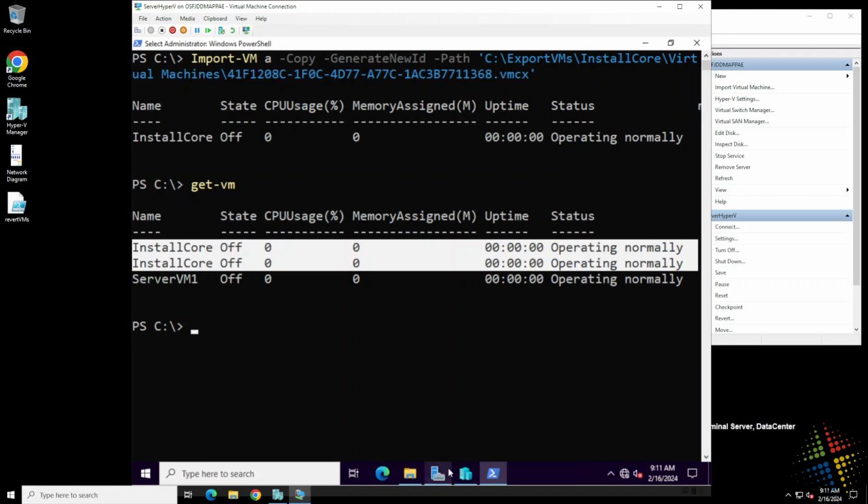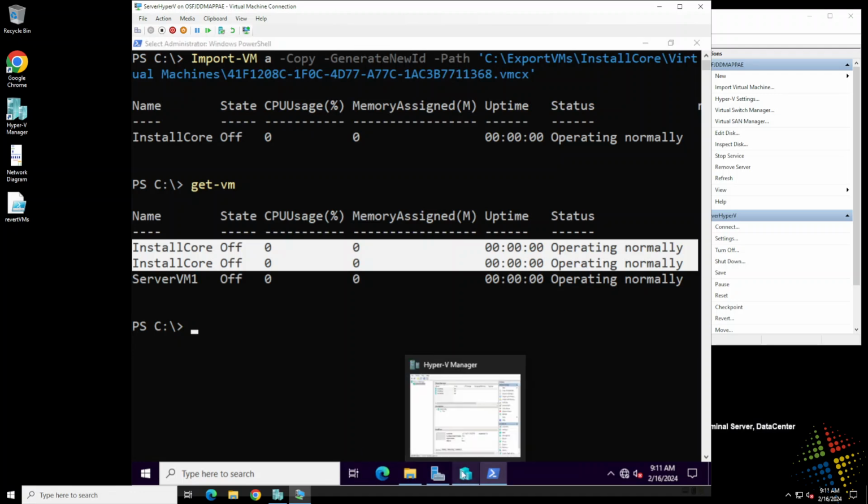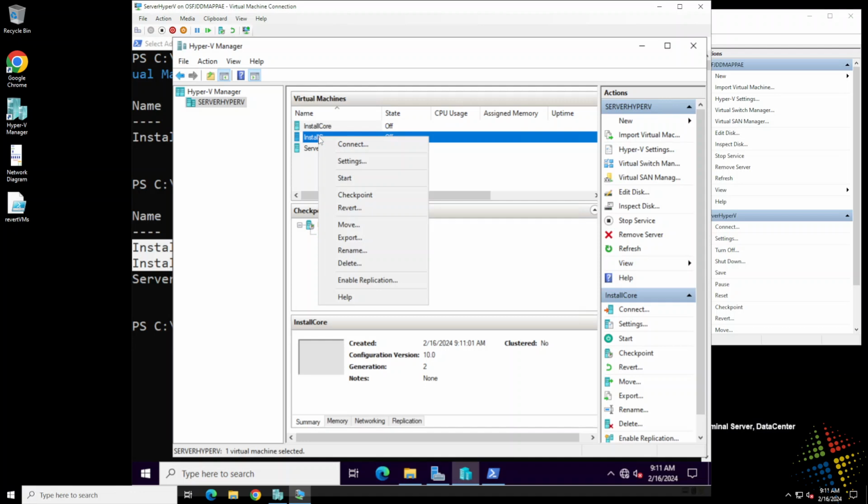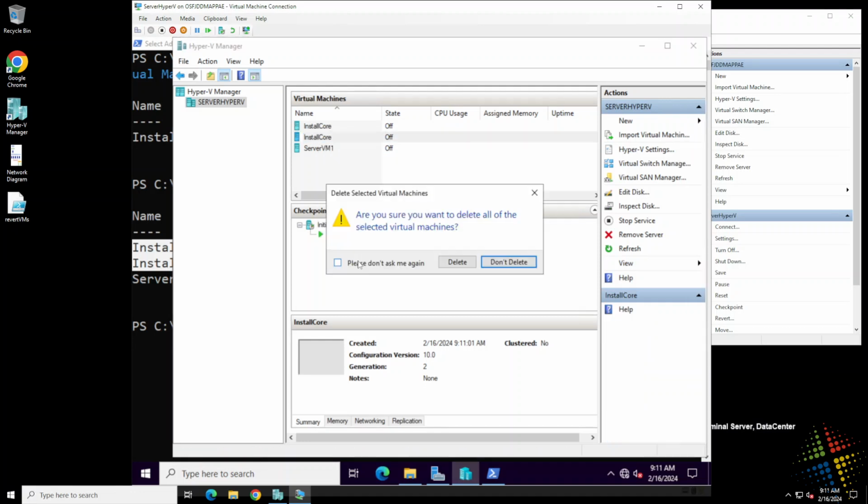Great. If we open up Hyper-V Manager, we will see there we have 2 VMs named install core. I can look at one of them and I see the creation date 12/7, 2023. The second one 12/16, which just happens to be today when I'm making this video. So this is the newer of the 2. Because we don't need 2 install cores, this was simply an example, I'm going to go ahead and right-click the newer one and say delete.